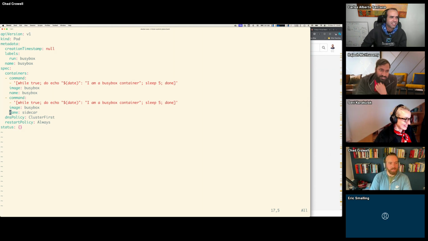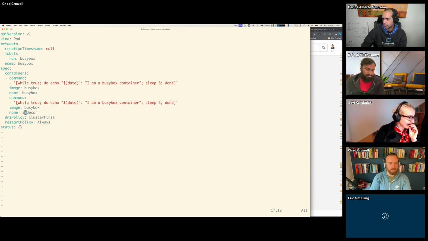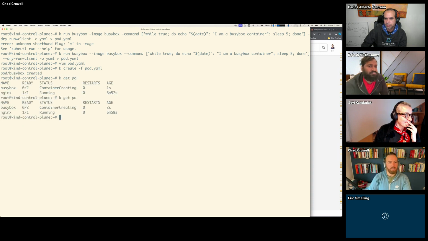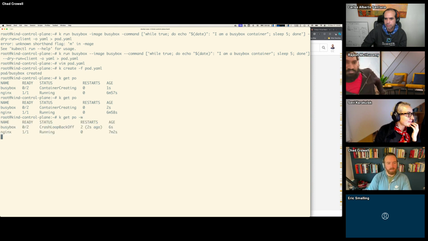All right. So for this example, I just added a second container here with just a different name, same image but different name, and that's all you need to do to add a second container. So we can apply that or create it. Create -f pod.yaml, and we'll see it coming up. We can watch it if we want. Oh, it's in a crash loop back off. Did I do that on purpose?